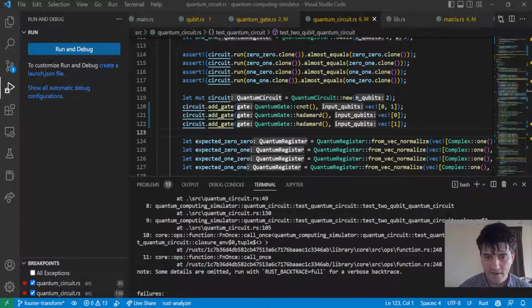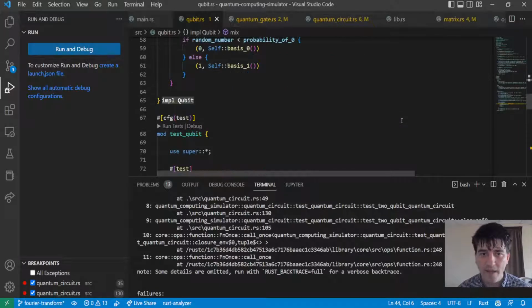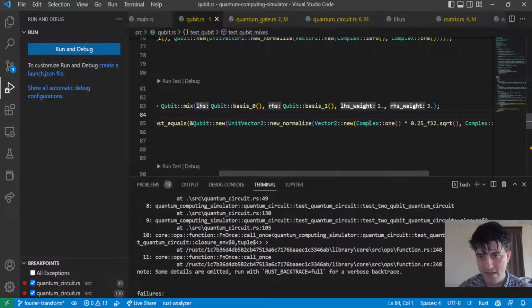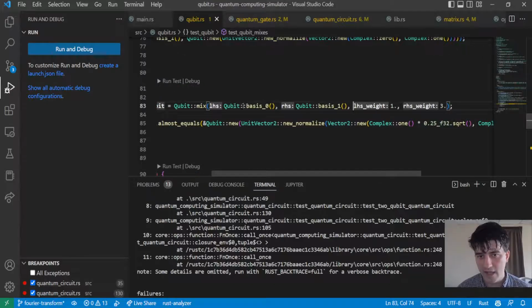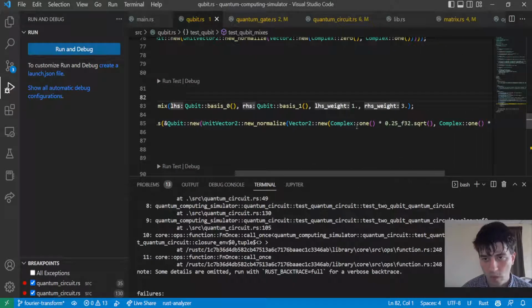We can create a qubit that's a mix with a left-hand weight and a right-hand weight, for instance. This is a 1 to 3 weighting between a pure 0 qubit and a pure 1 qubit. If you measured this qubit, 1 out of 1 plus 3, so 1/4 of the time, you would get 0, and 3/4 of the time, 3 out of 1 plus 3, you would get a 1.